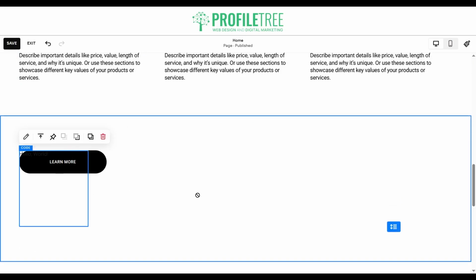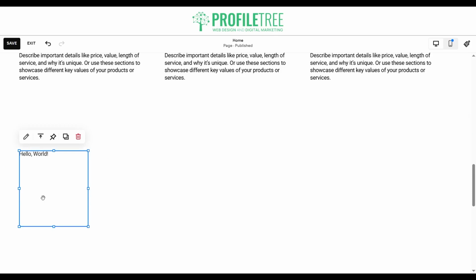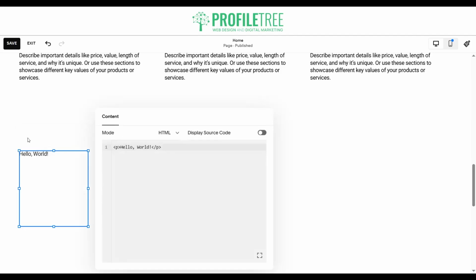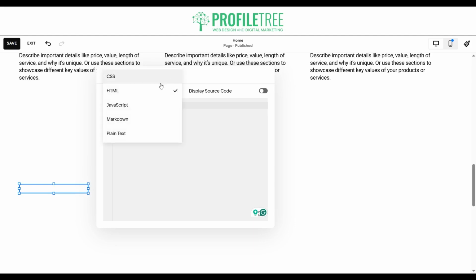Now, the good thing about code, just delete this for now. So at the minute we have, of course, hello world. The way you would customize this is if you click on the pen or the little pencil on the top left, you'll have an option here for your content. At the minute, of course, it says paragraph, hello world, paragraph. So we could just delete that code. Now I have the option here to either go for HTML, CSS, JavaScript, Markdown, or plain text. Just for this example, we're going to use HTML code.